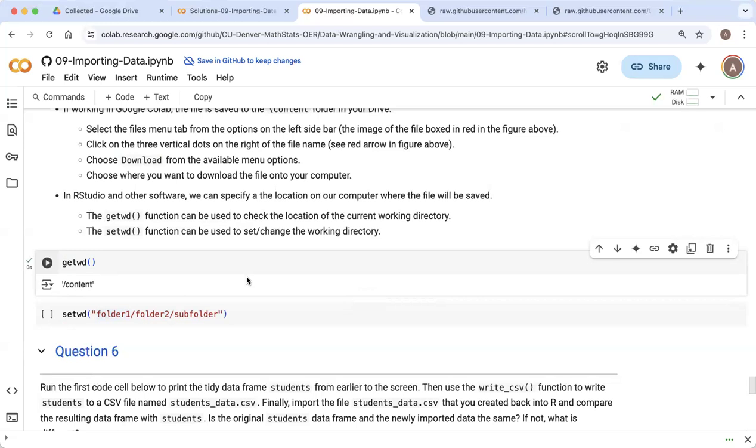In the very next video, we'll actually export our students' data to a CSV file. Thanks.